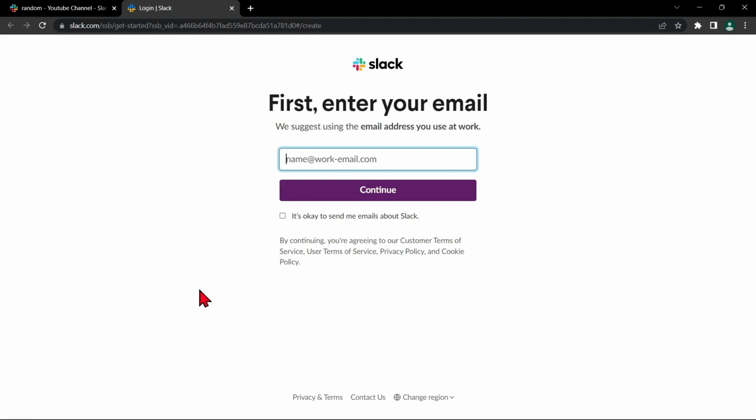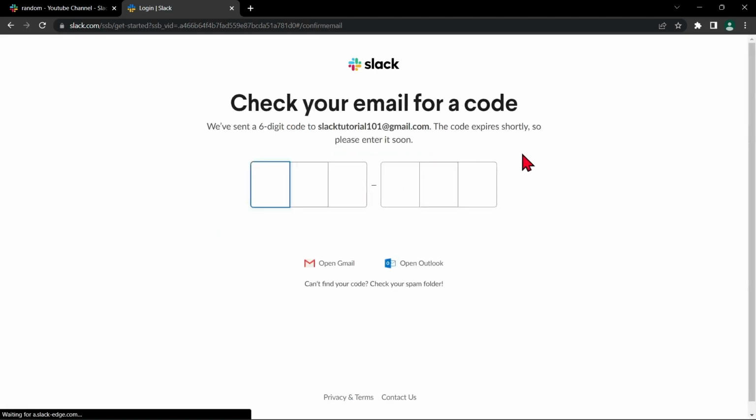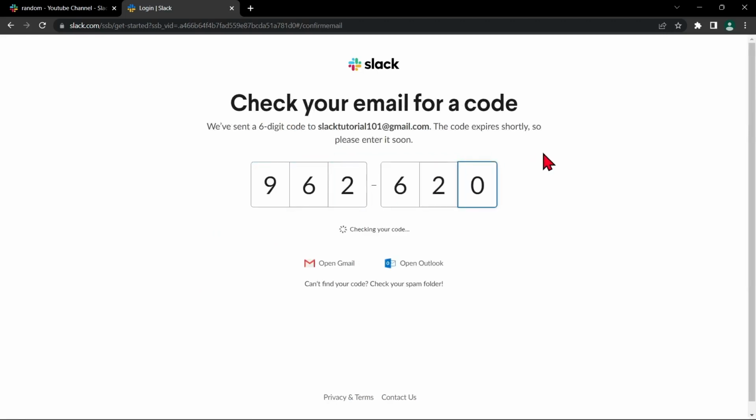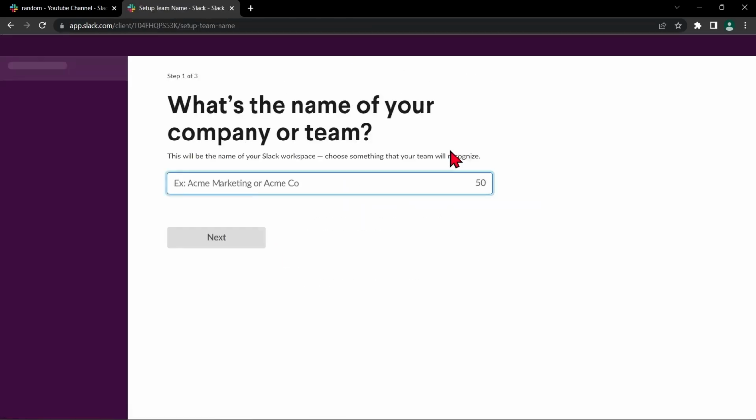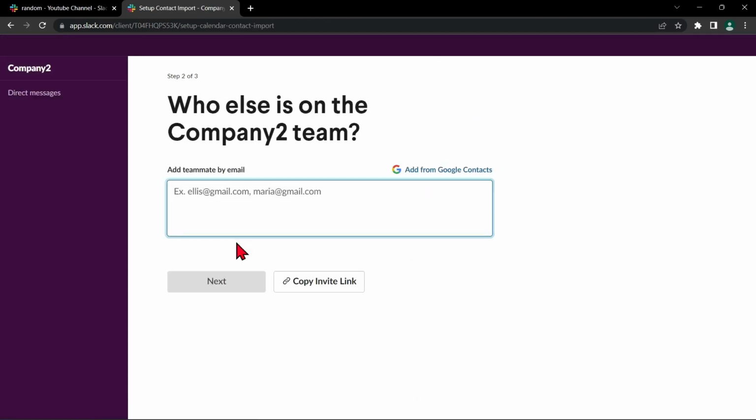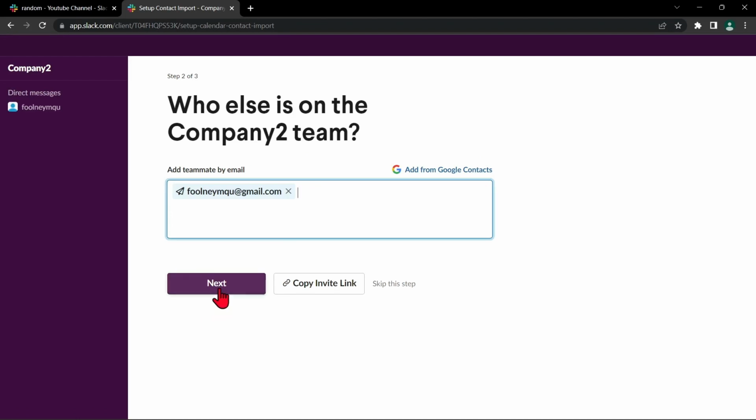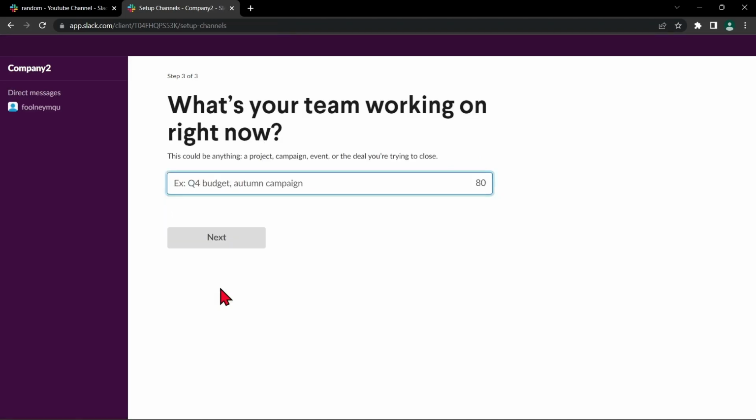So first, enter your email address. Check your email for a code to enter in these boxes. Here, enter your team or company name. Next, invite your team members to join. After that, enter what your team is working on.